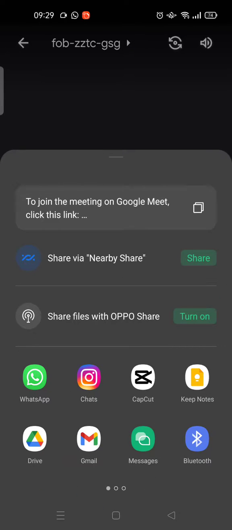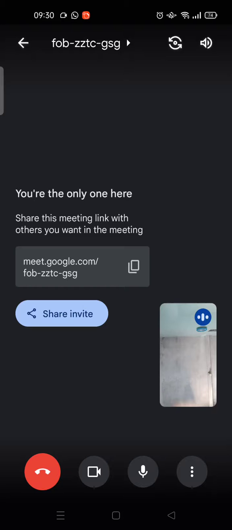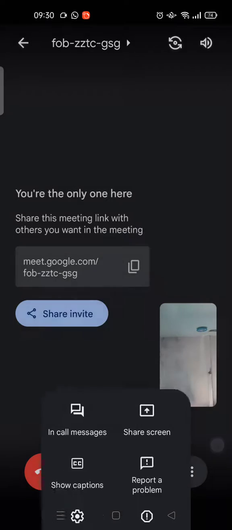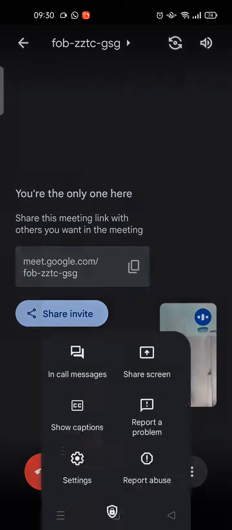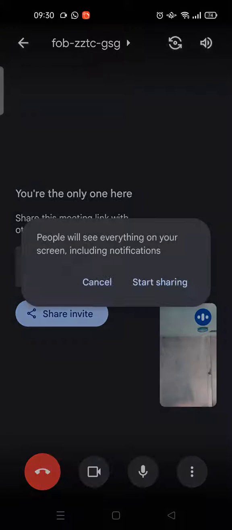Okay, to watch the movies together, you just click on the three dots icon right here and then share screen. Click on start sharing.